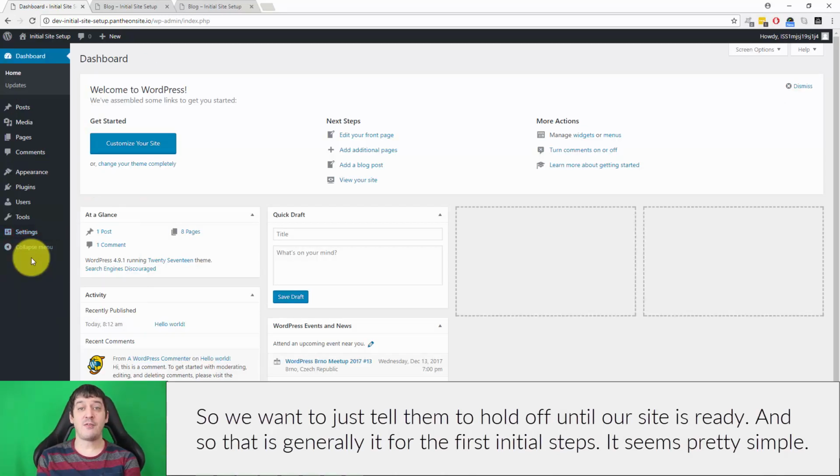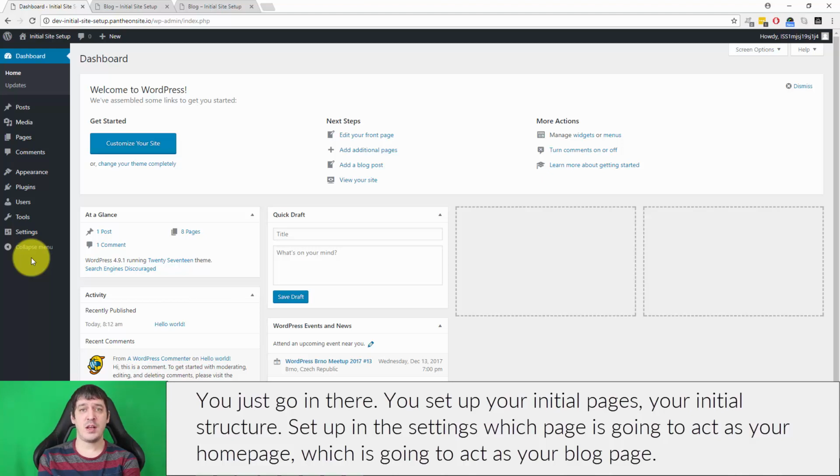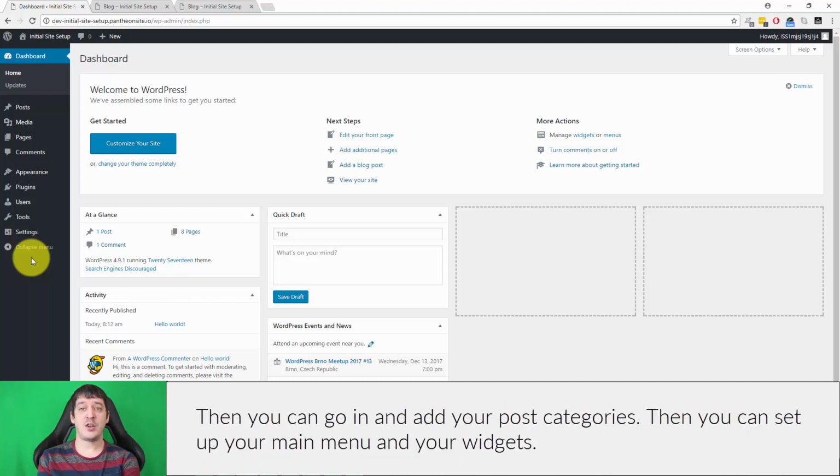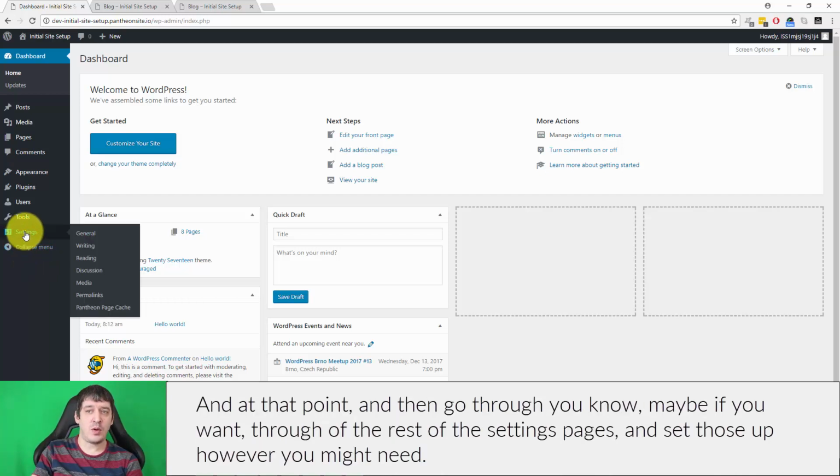And so that is generally it for the first initial steps. It seems pretty simple. You just go in there, you set up your initial pages, your initial structure, set up in the settings which page is going to act as your home page, which is going to act as your blog page. Then you can go in and add your post categories. Then you can set up your main menu and your widgets. And at that point, maybe if you want, go through the rest of the settings pages and set those up however you might need.